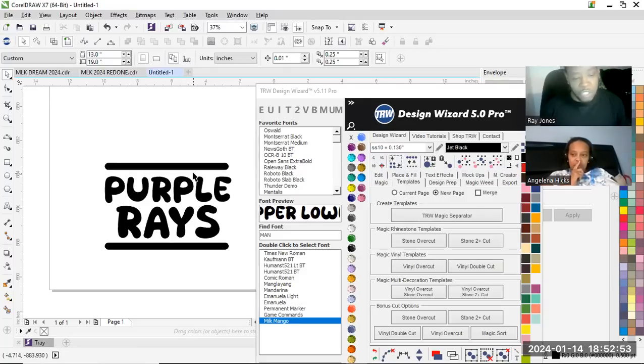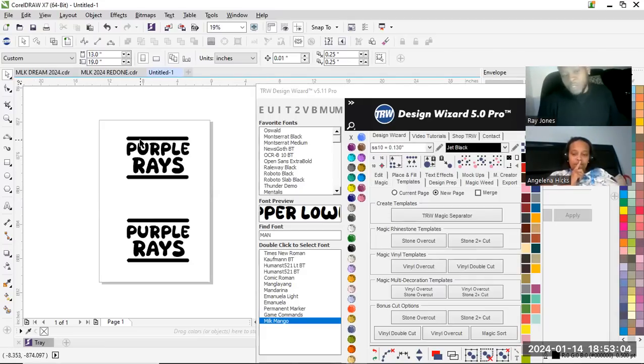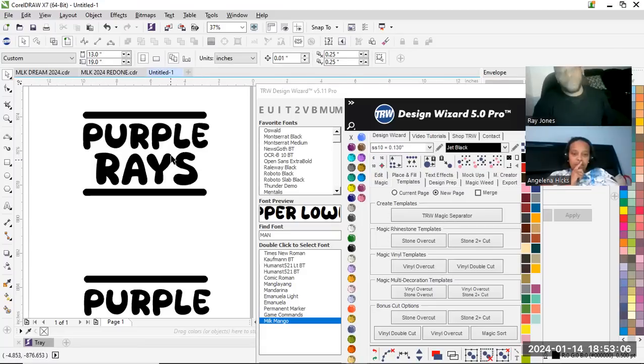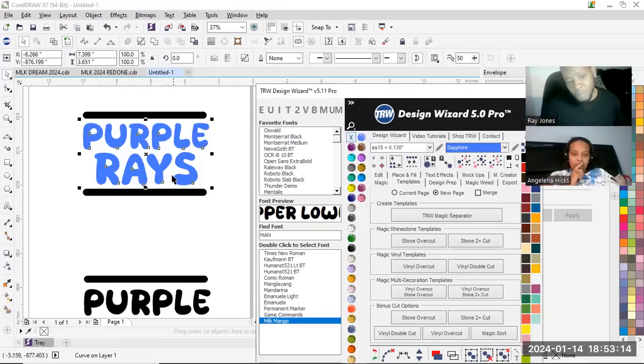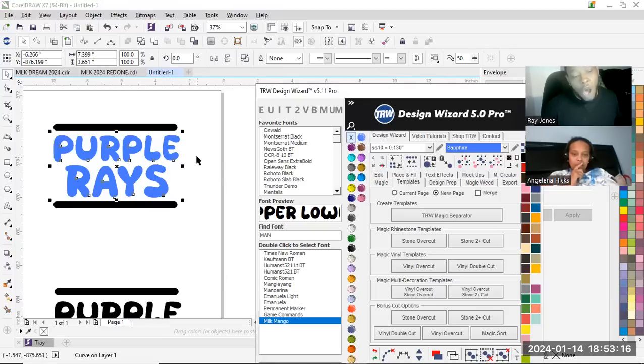I had to show you those two because when you jump in there and start playing with it on your own, you're going to use those a lot to move stuff around when you're doing your designs. All right. So now that we know that, let's get to rhinestoning. We're going to click on our purple rays. It's all together, and we know it's all together because when we change the color, it changes all together.